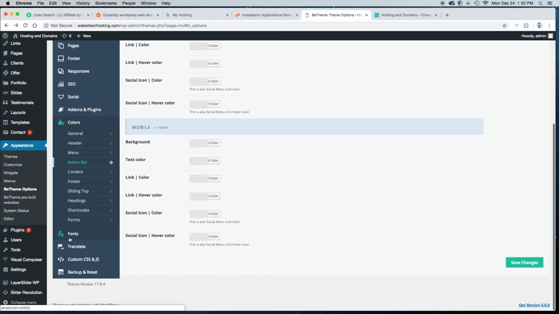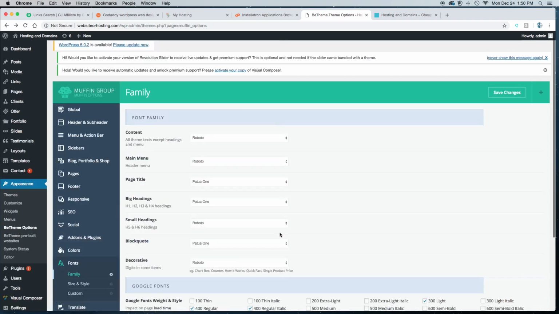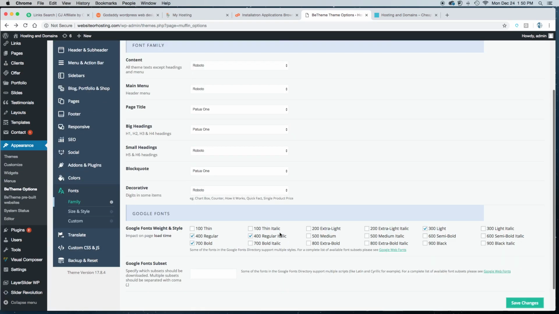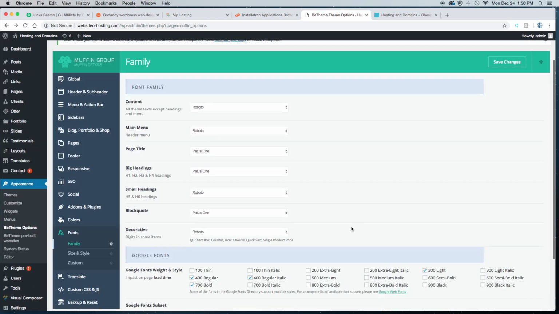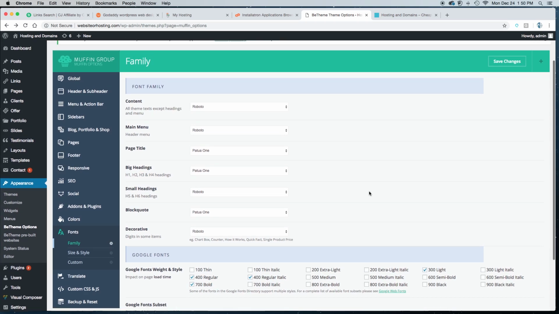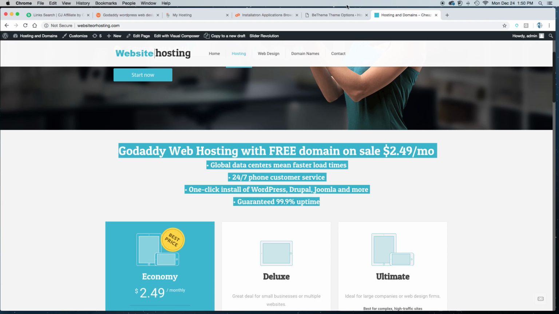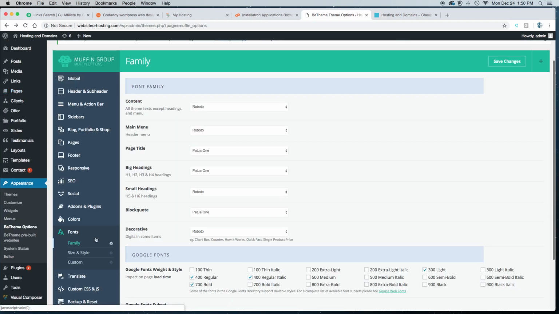Now, probably one of the main reasons why I did this video today, other than the fact that I had to update the BeTheme video, is fonts. Fonts in BeTheme are, I don't know, I love BeTheme, but this one kind of is not one of my favorite parts of BeTheme. So in BeTheme, if you want to change the fonts throughout your website, so if you want these fonts to look different, you would go into your control panel, going to fonts.